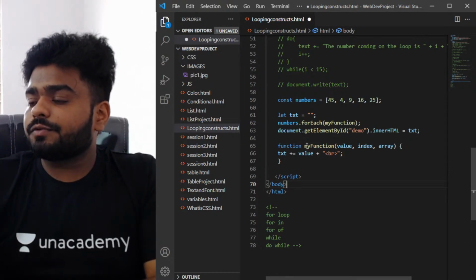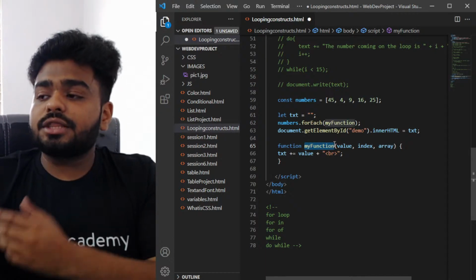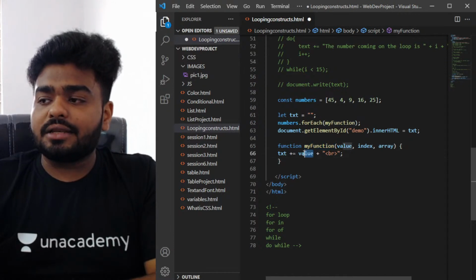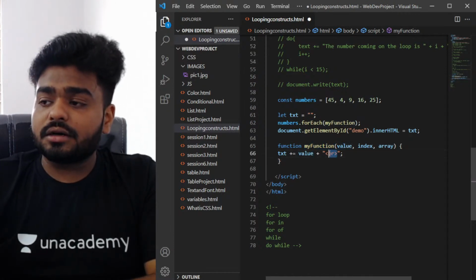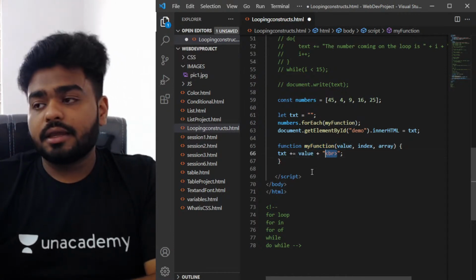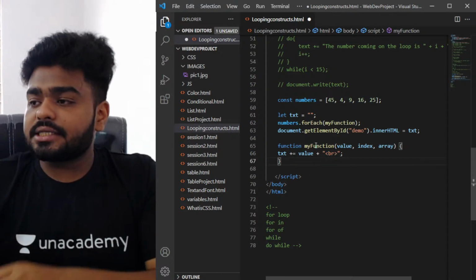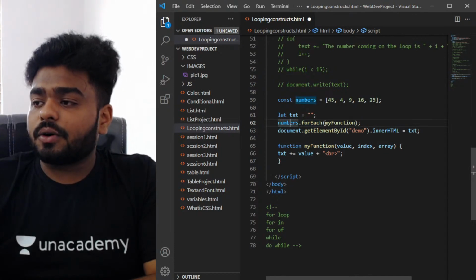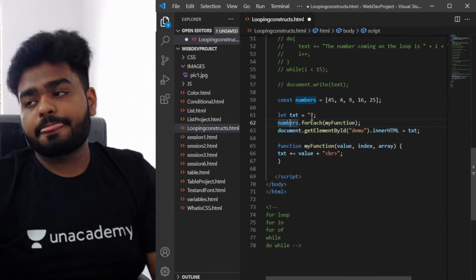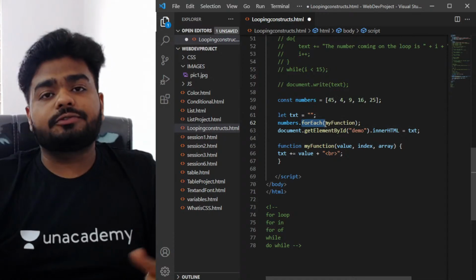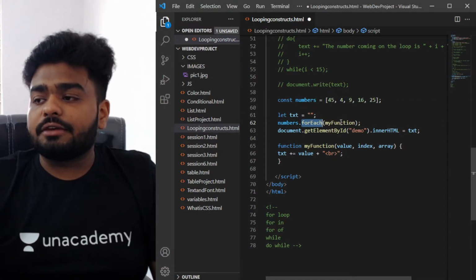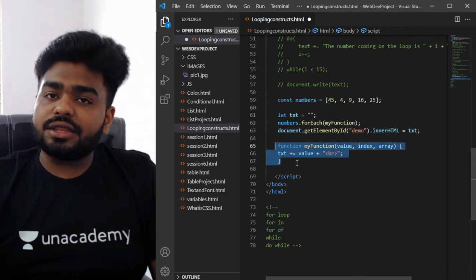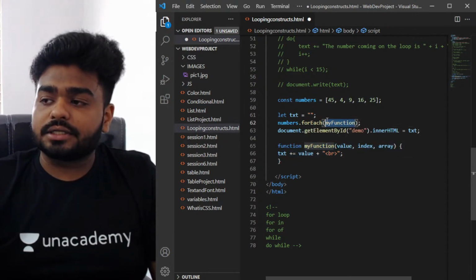Now we have created one function which is named myFunction, and what it is doing is adding all the values to the text with a br tag. Okay, this is what it is doing. Now let's understand what is happening above. As you can see, I've written numbers dot forEach myFunction. Now understand what this is. forEach is a predefined function in which I've written myFunction, which is this function. So this whole thing is basically written inside this myFunction.